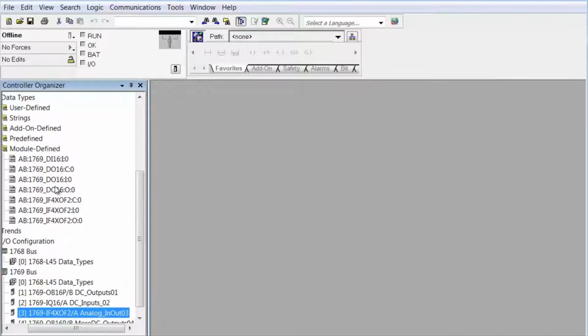Okay, now look, we've added some more. Remember, we had these first 4 right here, digital input. Now we've got IF4X-OF2s. Actually, all 3 of these are specific to that exact part number.